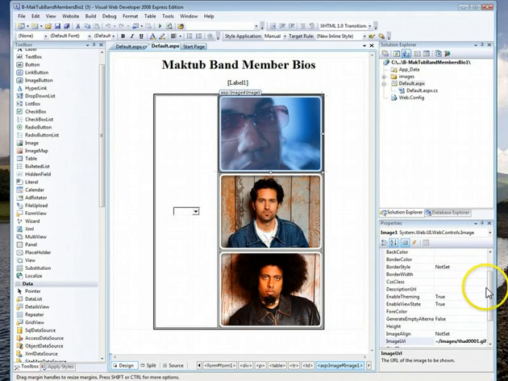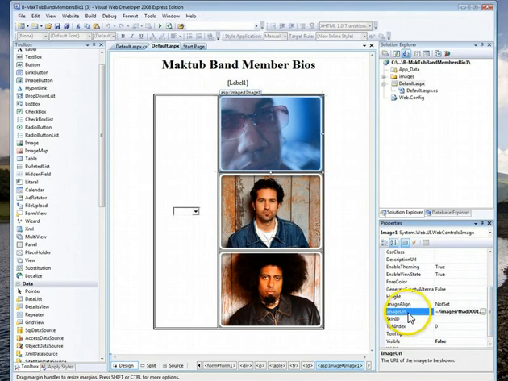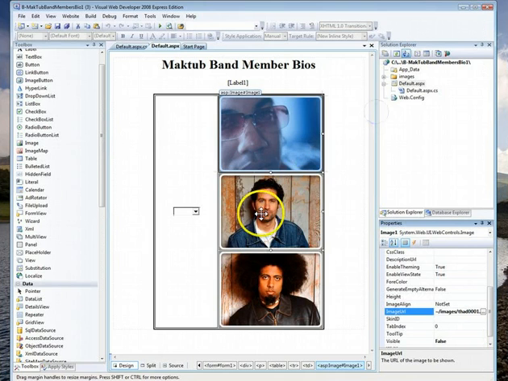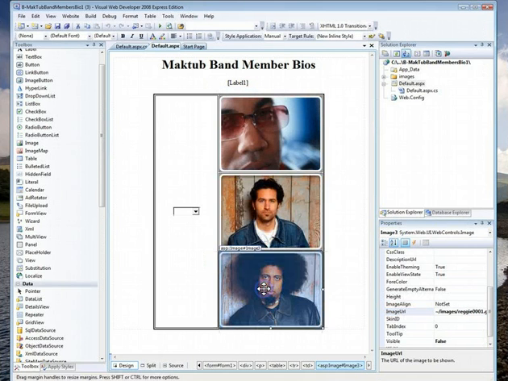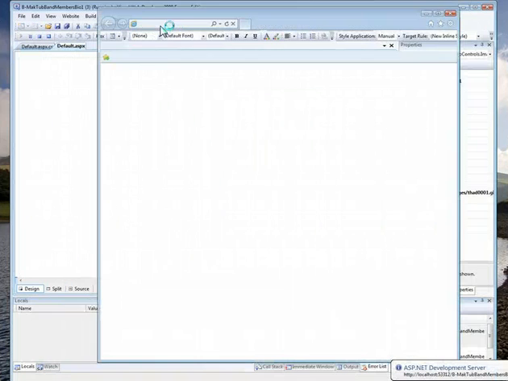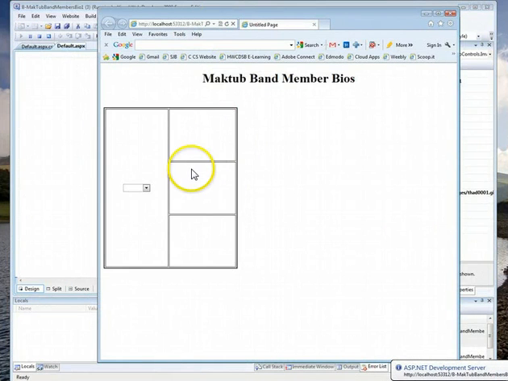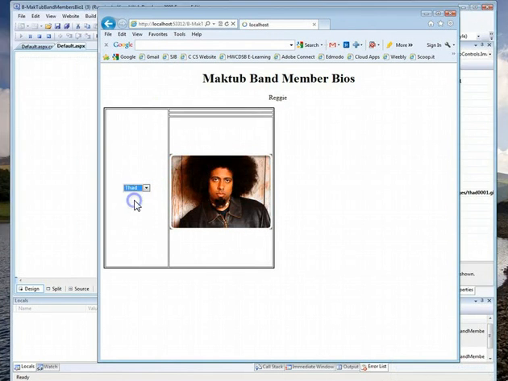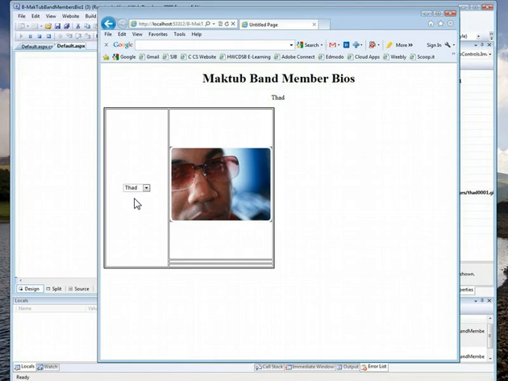There's the property, and I went down to the thing that says image URL, and I pressed the 3 dots. And I clicked on this person's name, Thad. Then I did the same thing for this person and this person. Then what I did is I made them all invisible. See how there's a property called visible false? So you might notice when I do this website, at the beginning there's nobody there. And then when I pick a person, that person's picture shows up. Okay? So that's a possible application.